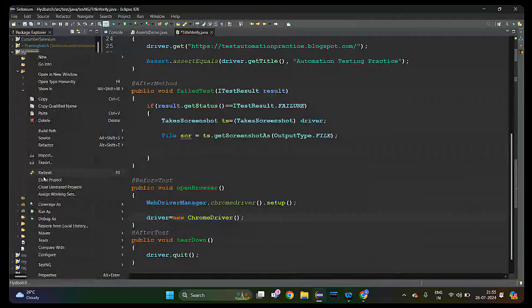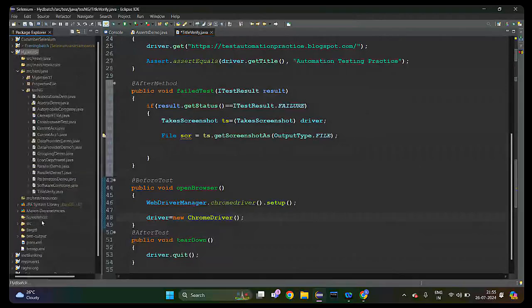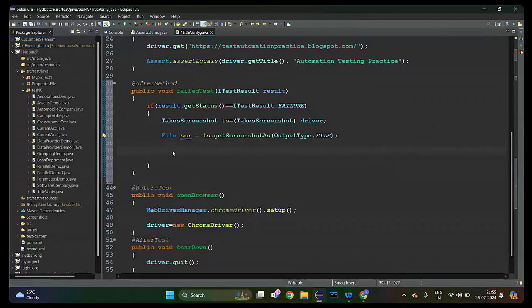This will capture whenever there is a failure. I mean, whenever there is a failure, that screenshot will be captured and placed out here. That is what we are going to write now. Okay, now we need to give a source. We have a source, right? We have to give a destination.